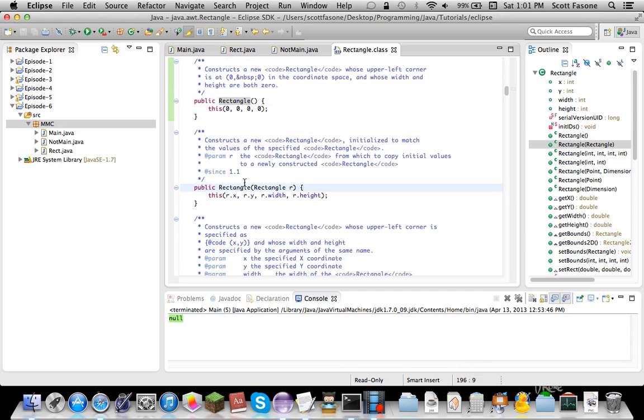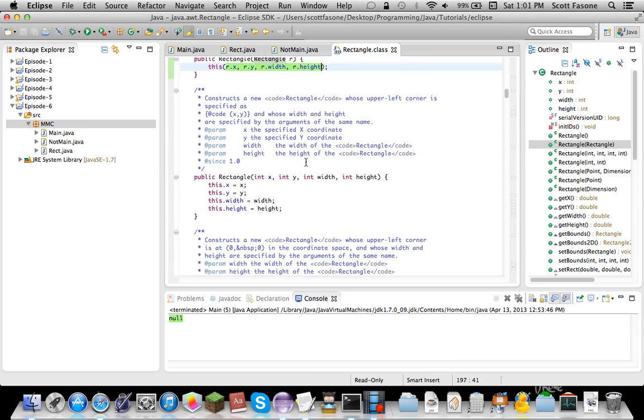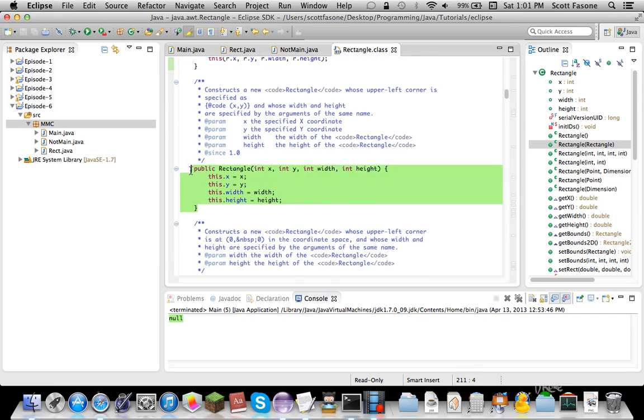So if we go to public Rectangle, you can pass another rectangle as a parameter, and it'll just create another rectangle that's exactly like the previous one. But we used this one, public Rectangle x, y, width, height. It sets this.x to x, this.y to y, which are the names of the parameters. See what it's doing?